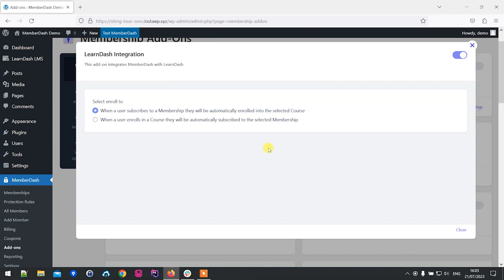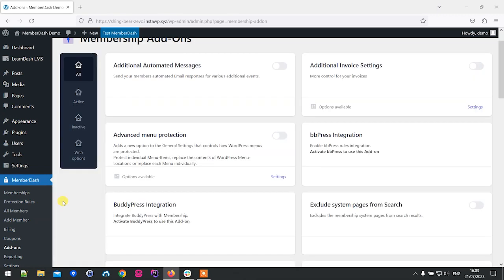Now, this took a little while for me to figure out because I was like, well, what courses would they get access to here? But this is actually set up on a different page. So all you need to do is enable this and then choose that top option.